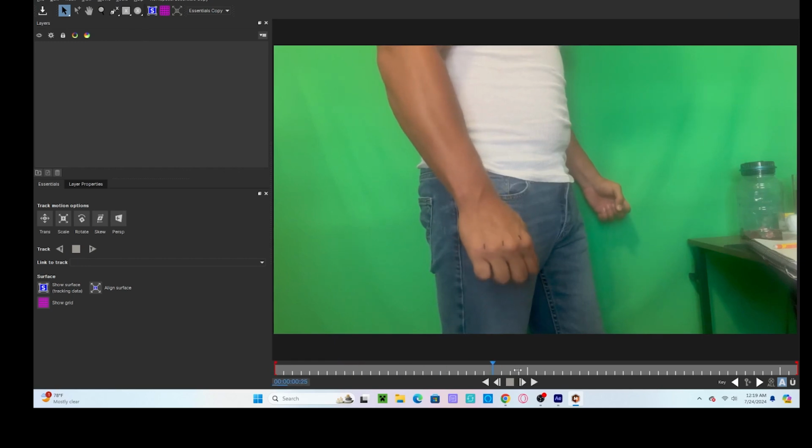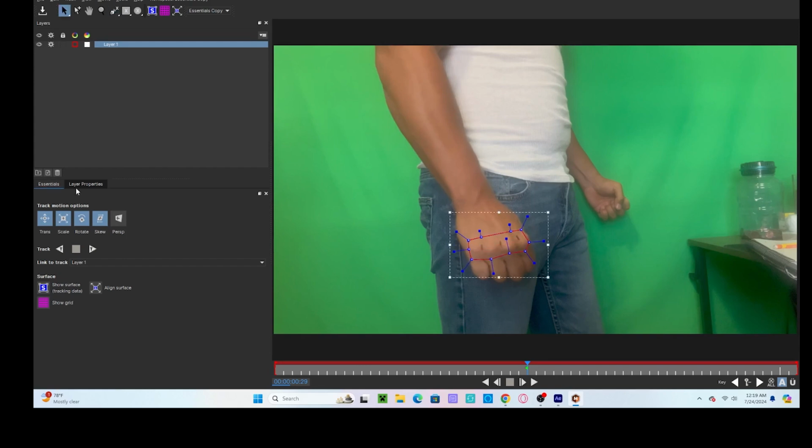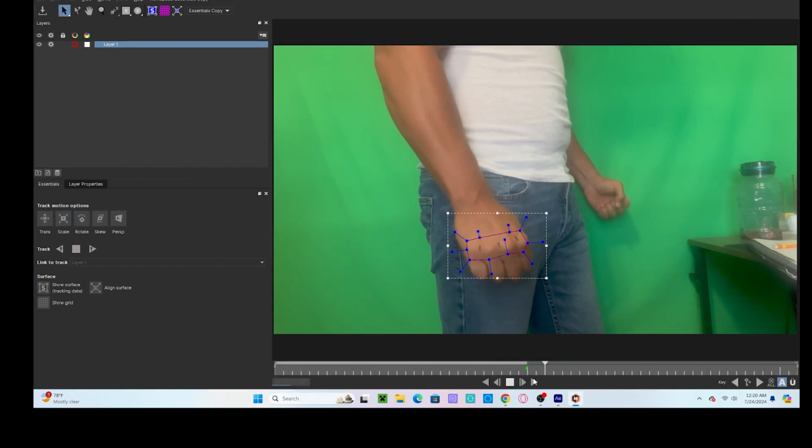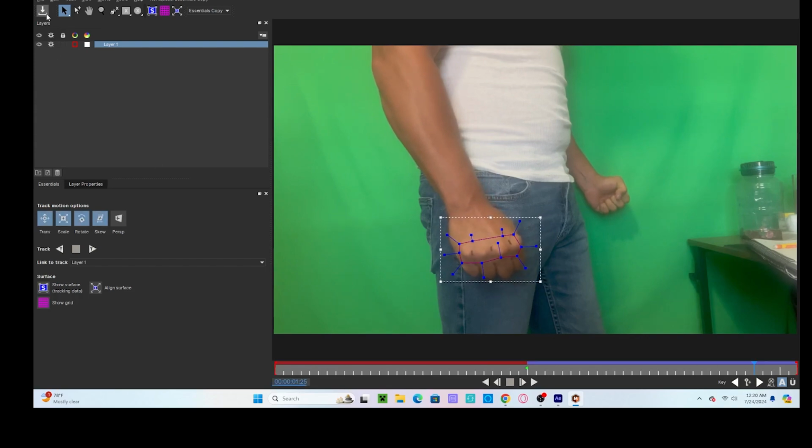In Mocha, move the timeline to where you should first see the claws appear, then draw a rough shape around the hand. And now you can track your footage. Then you can save the track and exit out of Mocha.